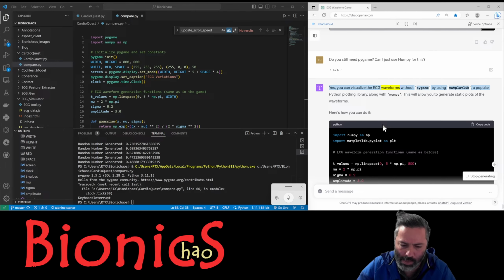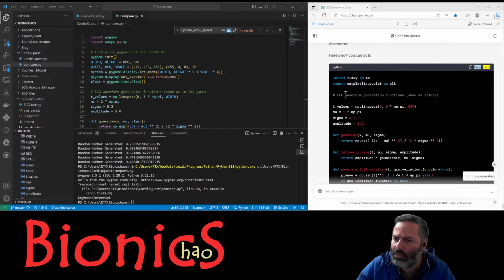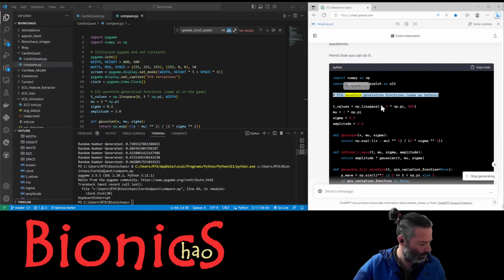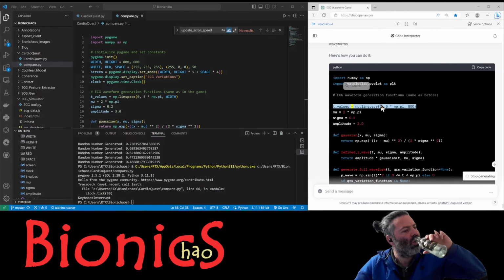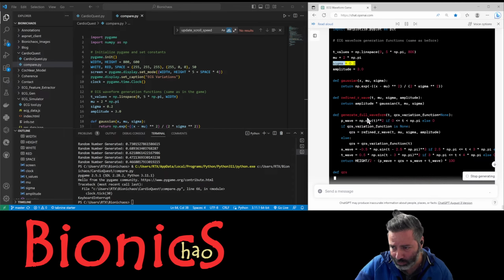Yes, you can visualize the ECG waveforms without Pygame by using Matplotlib, a popular Python plotting library, along with NumPy. This will allow you to generate static plots of the waveforms. Here's how you can do it. Python. Copy code. Import ECG waveform generation functions, same as before. T underscore values equals np.linspace 0, 5 asterisk np.pi 800, mu equals 2 asterisk np.pi sigma equals 0.2 amplitude equals 3.0 def Gaussian, x, mu.